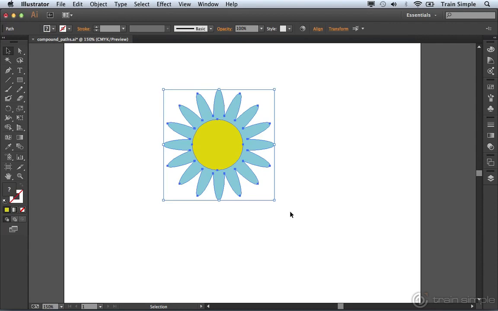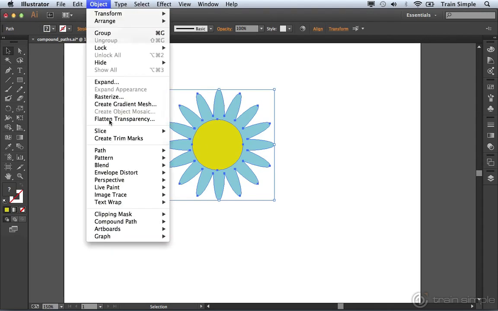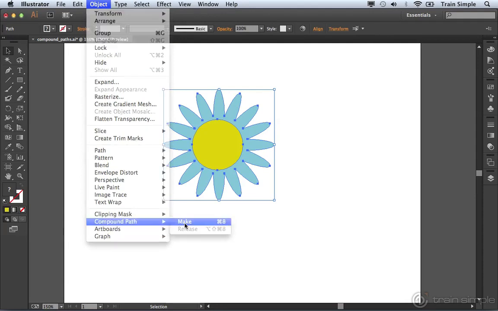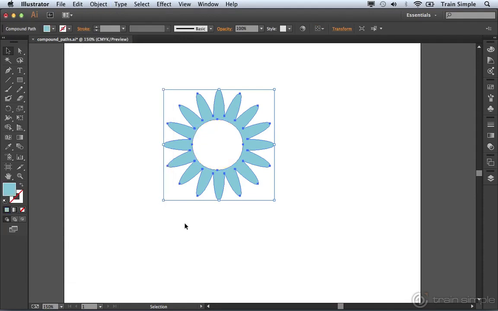With both of those shapes selected, you can then come up to the Object menu, and from the Object menu, you can choose Compound Path, then you can choose Make. When you do that, you'll notice that we punch a hole in the center of the flower, which is exactly what we wanted to do, and now we have one path. It's no longer two separate objects, but rather a compound path.